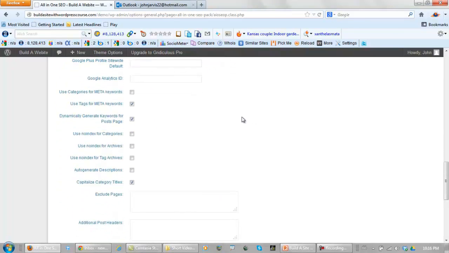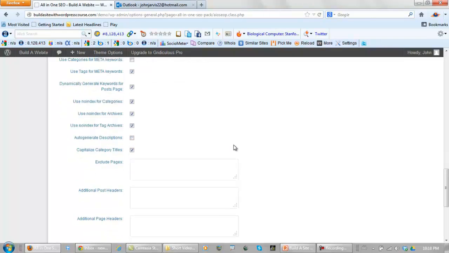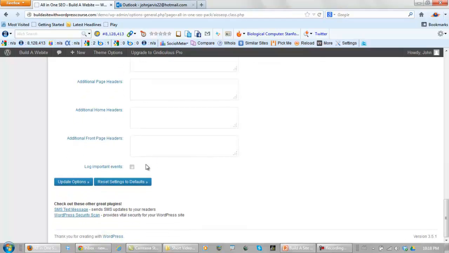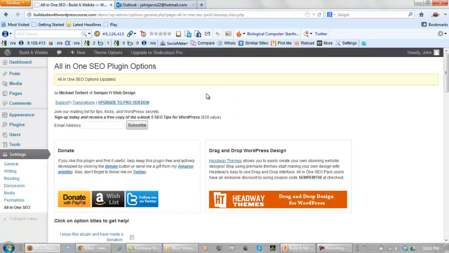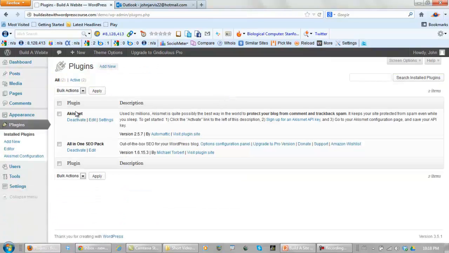Okay, what I want you to do right here is pause the video and check and uncheck these plugins just like I'm about to change them to. Alright, you leave the first one unchecked, you leave the second last one unchecked, you check this one, and this one. Scroll down to the bottom, click log important events, and click update options. Let's go back to our plugins. So we have the Akismet and the all-in-one SEO pack installed.